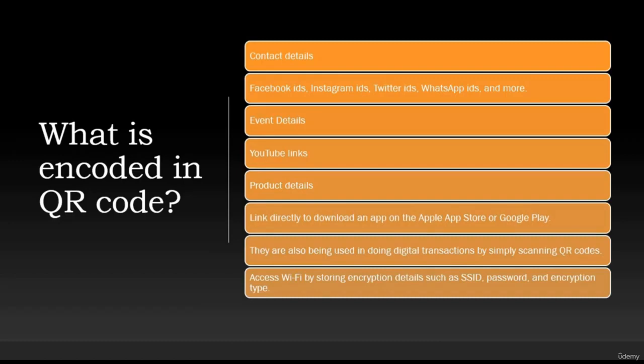Now the question arises: what is encoded in a QR code? What kind of information can we encode in a QR code? We can encode contact details, Facebook, Instagram, Twitter and WhatsApp IDs, and lots more. We can encode event details, YouTube links, product details, and links directly to download an app on the Apple Store or the Google Play. They are also used in digital transactions by simply scanning a QR code. So you can see how important the QR code is in our daily life. This list goes on.